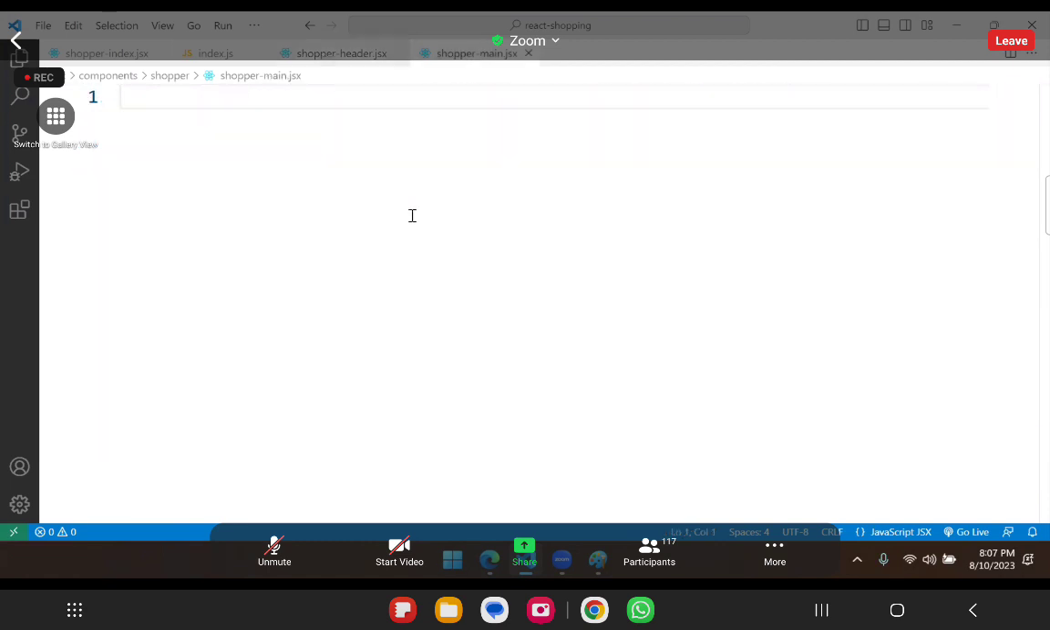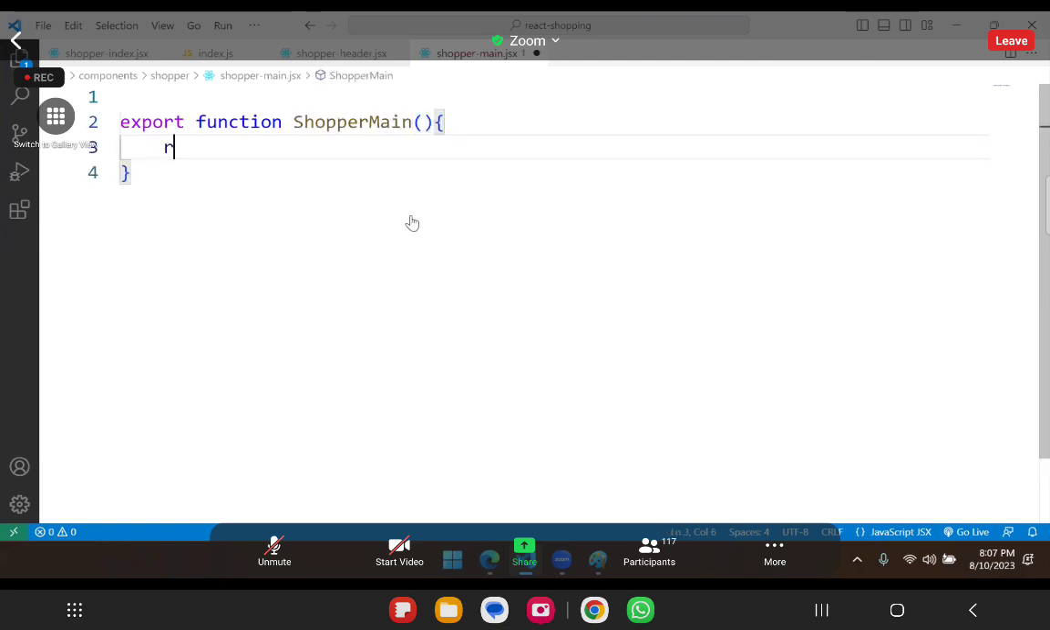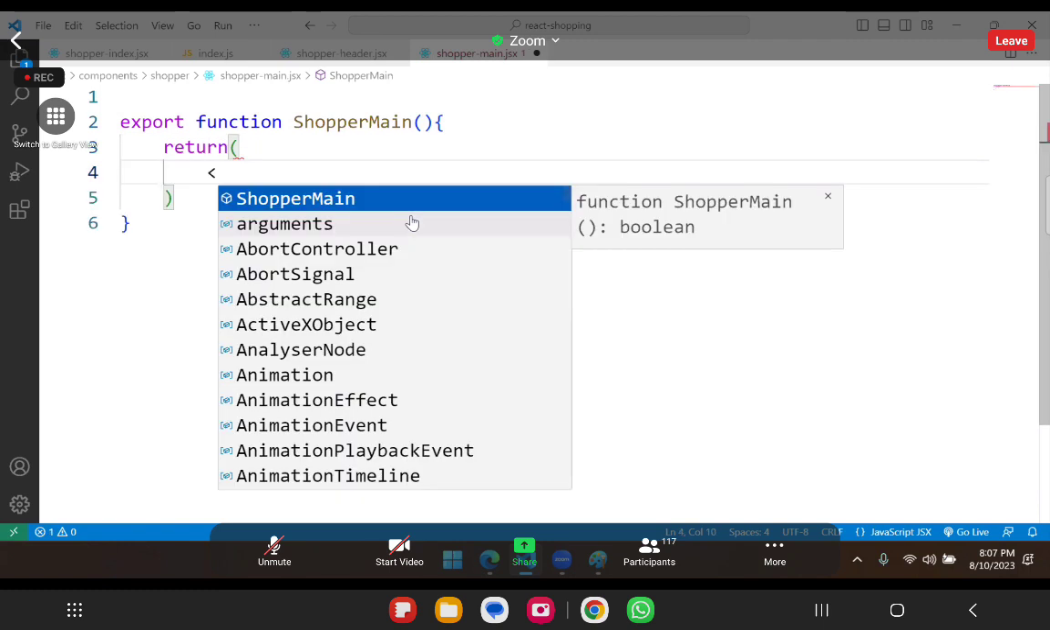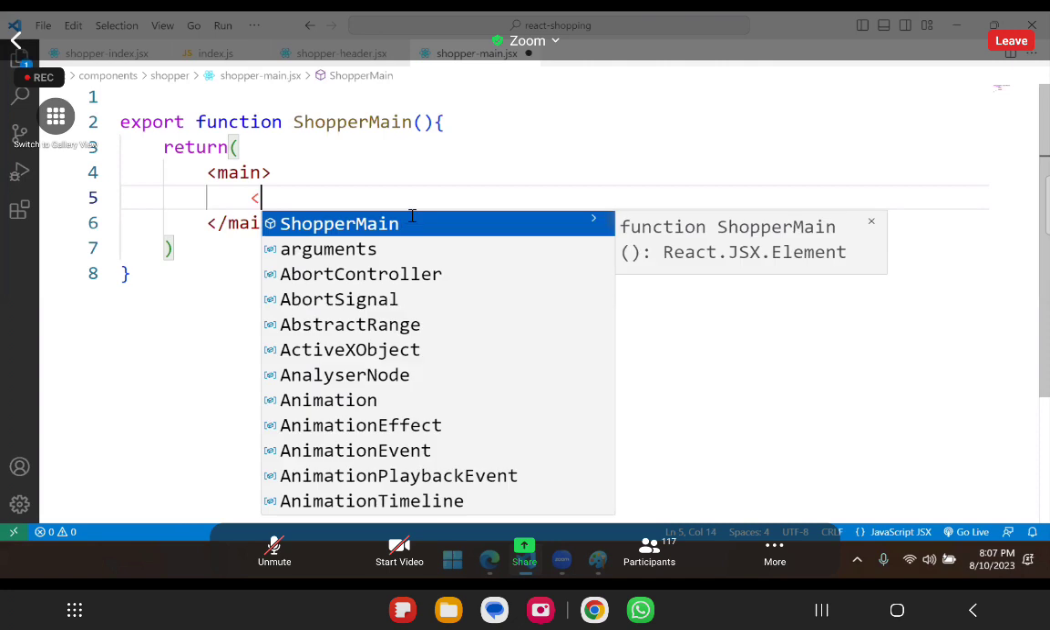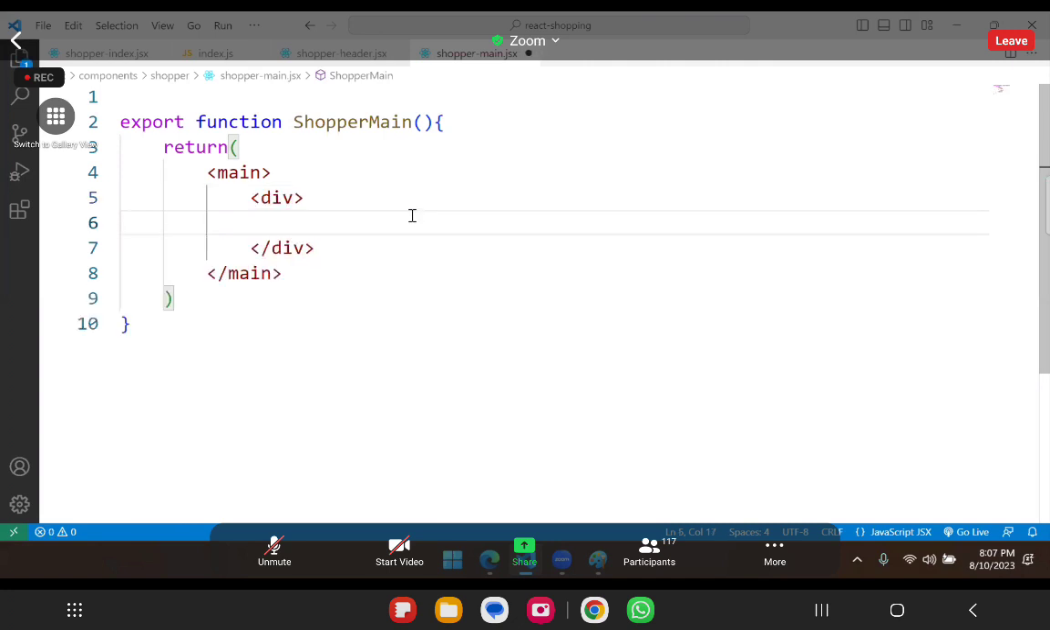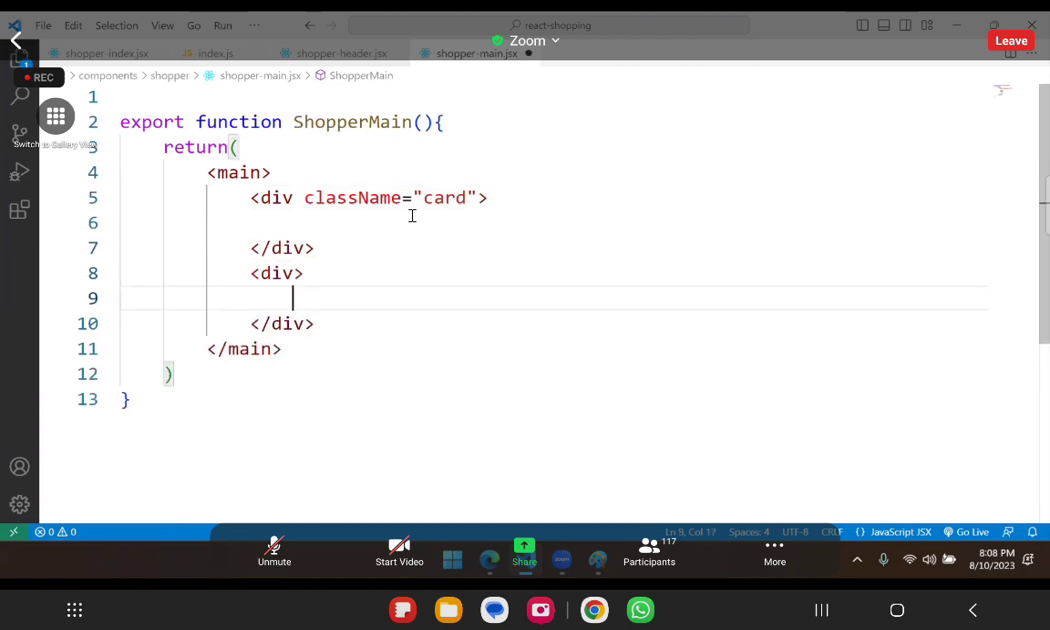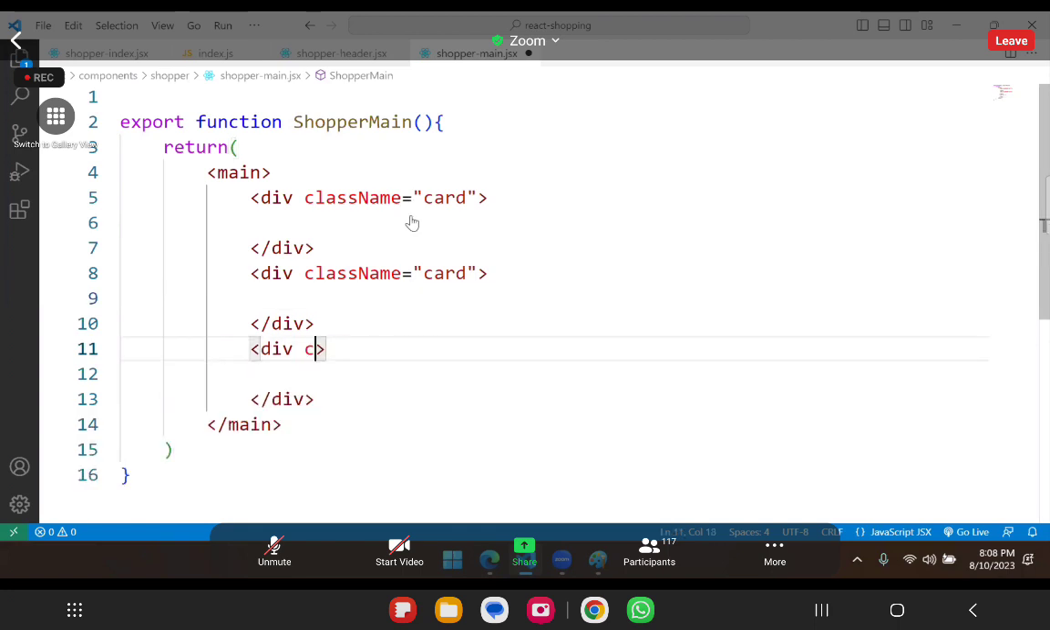So export function, what is it? Shopper main. Okay, let's return a main here. We are designing a semantic main. In this main, you can observe there are 3 divisions. I will keep div, and I will keep the class name as card. I'm using a card style. And I have another div and the class name as card. We have ready-made cards.